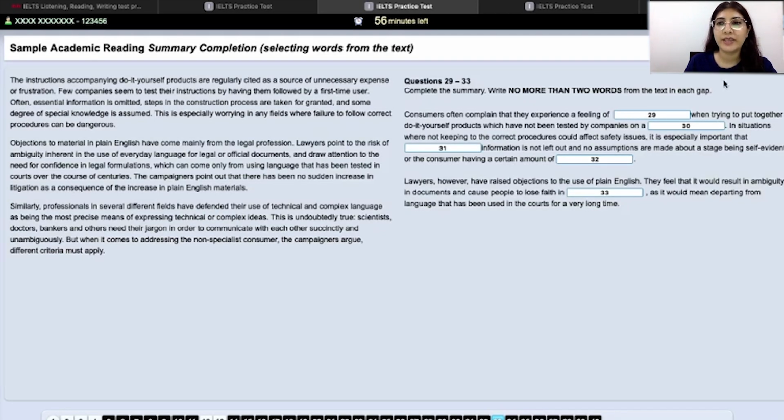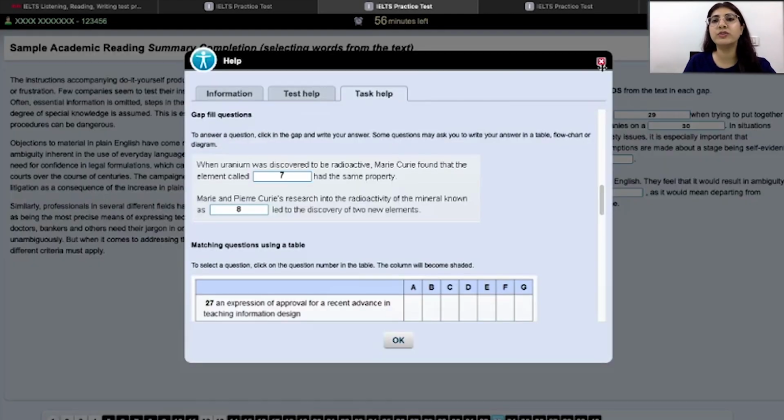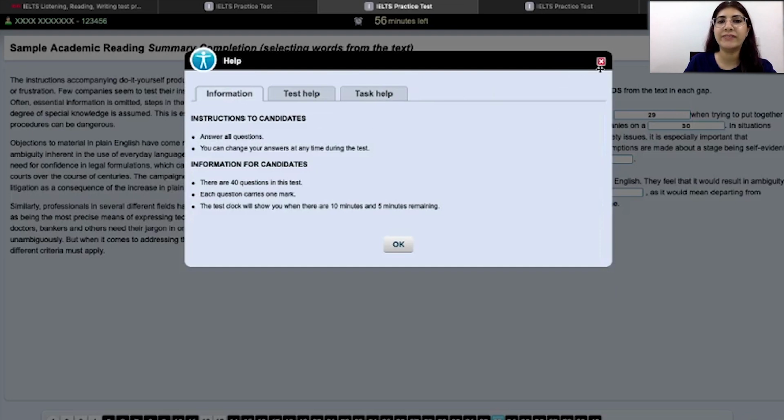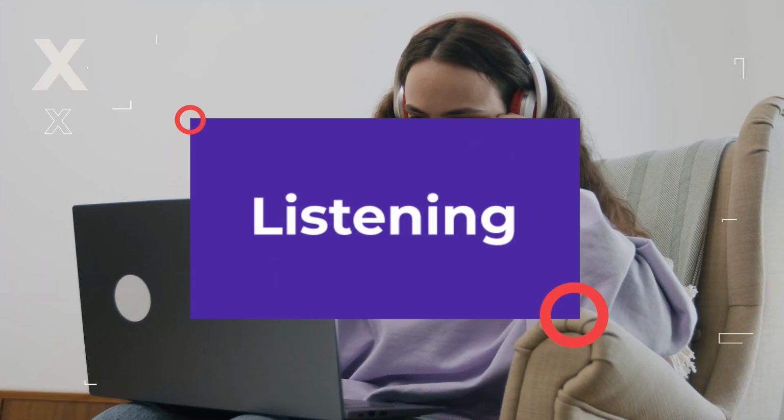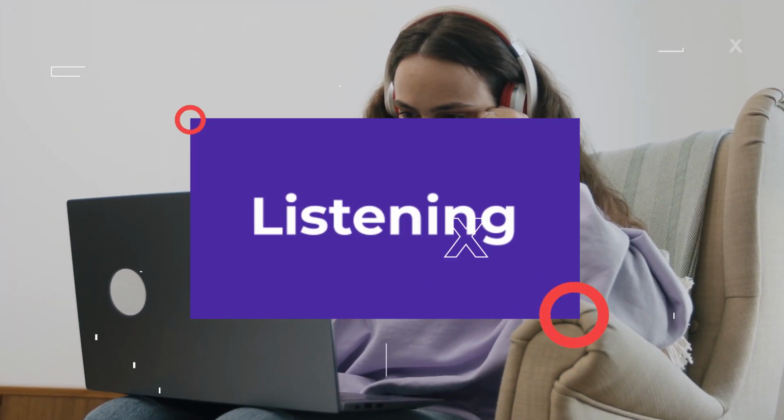Alright, okay, so that was all about the reading module. I believe I have informed you everything that is there in the reading module. Now let's move forward to the next module, which is listening.